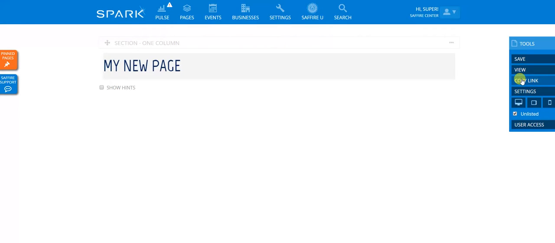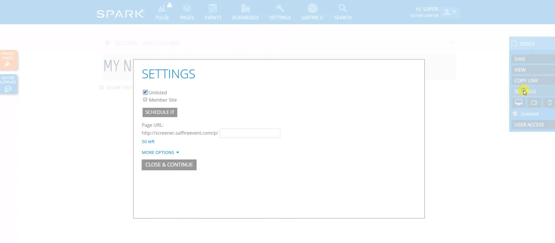You can copy the link if you need to make a link to this page from some other page on your site or on someone else's site. And then there's some settings as well. Let's open that up, and you can turn on and off the unlisted option, as well as whether it's a member site. Some websites have that option.